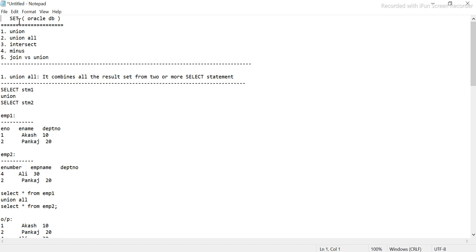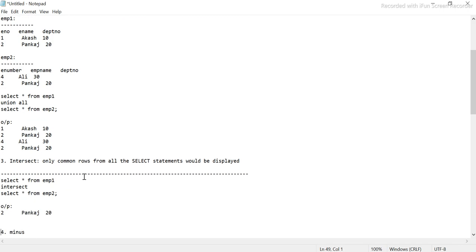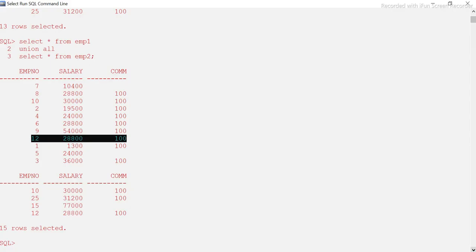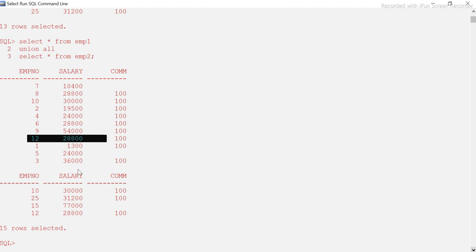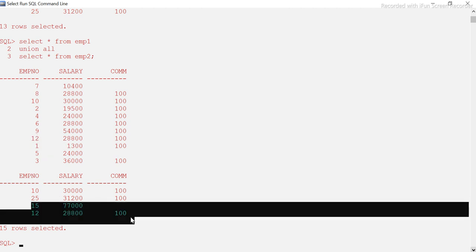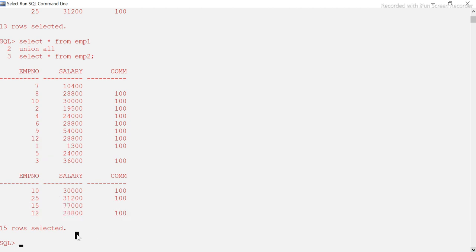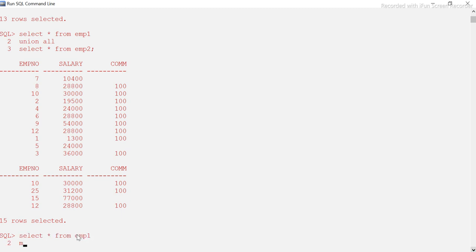So now we will look at intersect. As I said, it will only give you what is common between these two. Now, guys, if you look at this, what is common between these two select statements, select star from EMP1 and select star from EMP2? These are the rows which are common, guys. Which are the rows? 10 and 12. 10 and 12 are here, and in this table also 10 and 12 are there. So I should be getting 10 and 12, only those two.